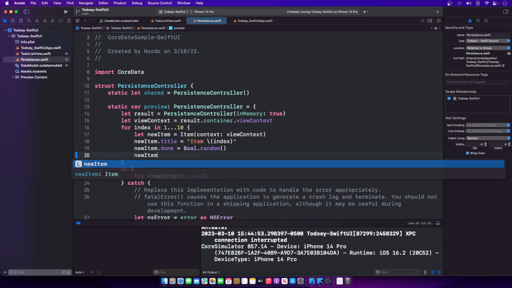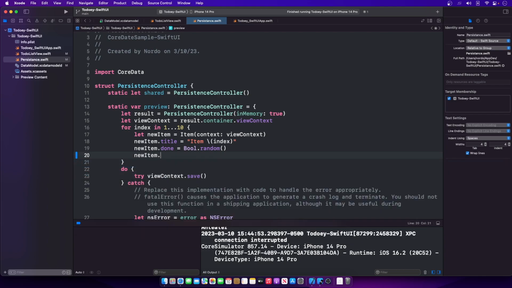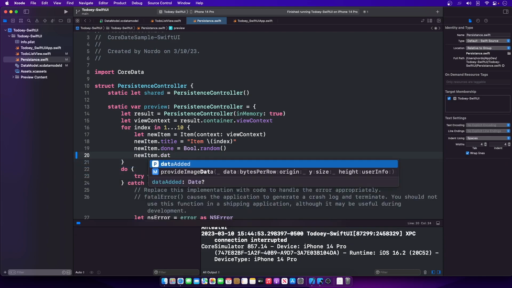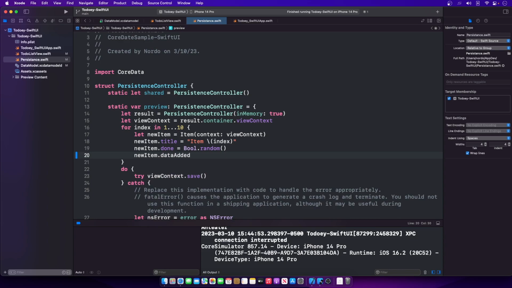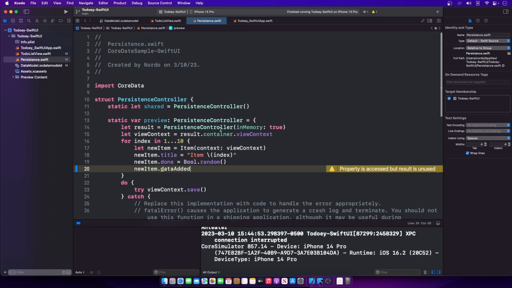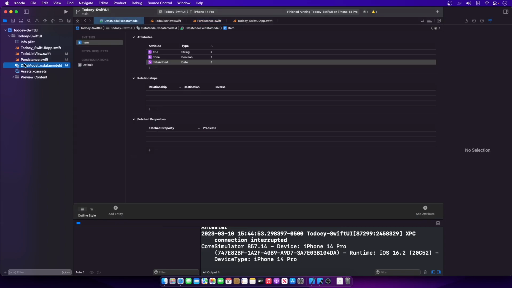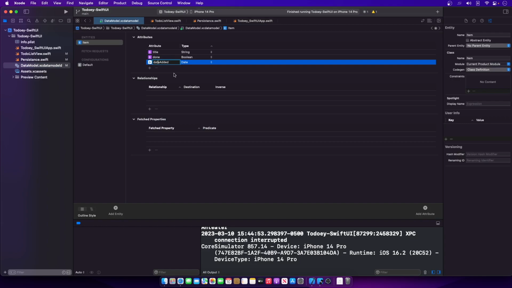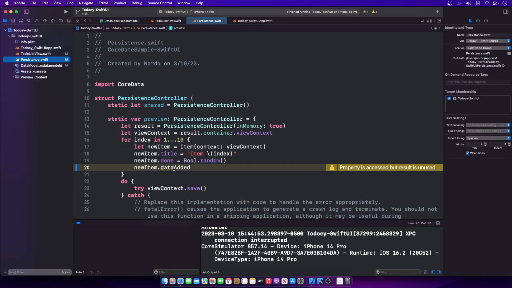We should also add this new item, date added. Okay, so I named it data added, so that's not great. Let's go ahead and rename it correctly. I misspelled this, so it's date added, which is why it was complaining. Let's go ahead and make this date added.